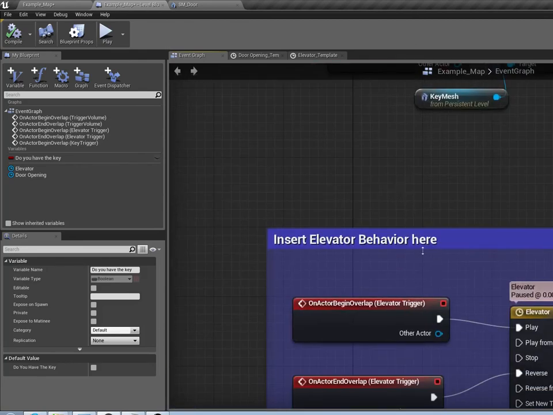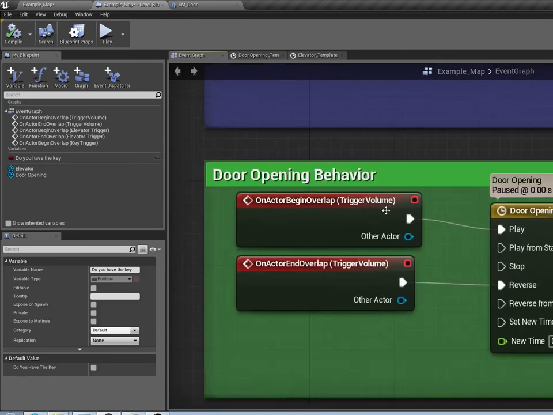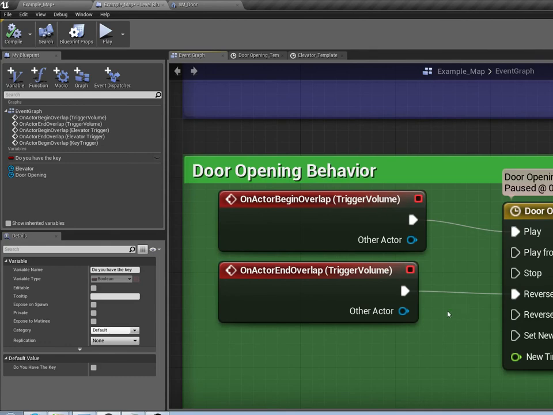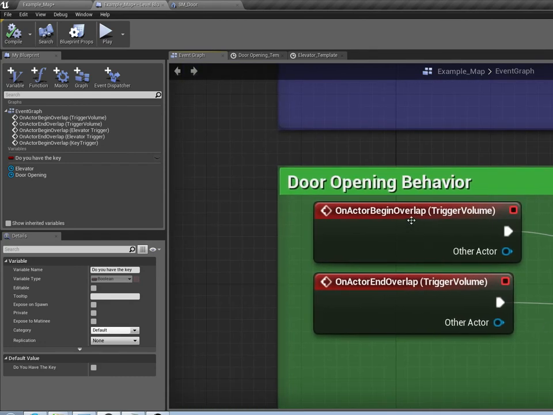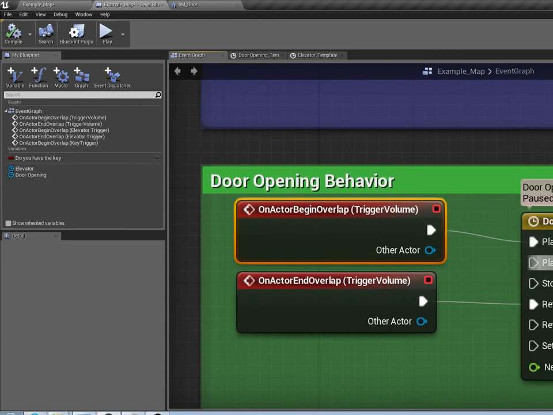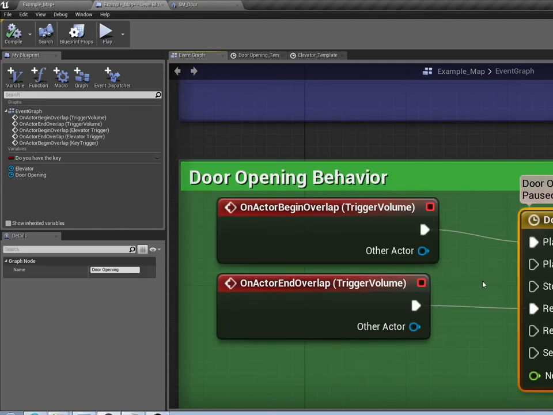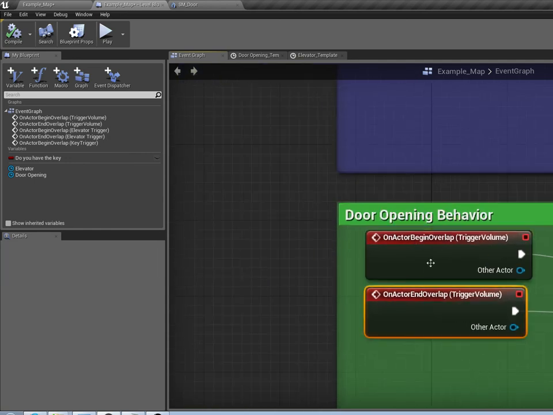So let's back up a second here. There's my door opening behavior, right? So right now, the door opens all the time. There's nothing to say, hey, you should or shouldn't open the door. It just says you walked in, go ahead and open the door. I don't really care. Just go ahead and play this timeline. What we're going to do instead is we're going to ask the blueprint if the player has picked up the key or not first. Okay. All you have to do is just drag this down and connect it instead of begin overlap, right?